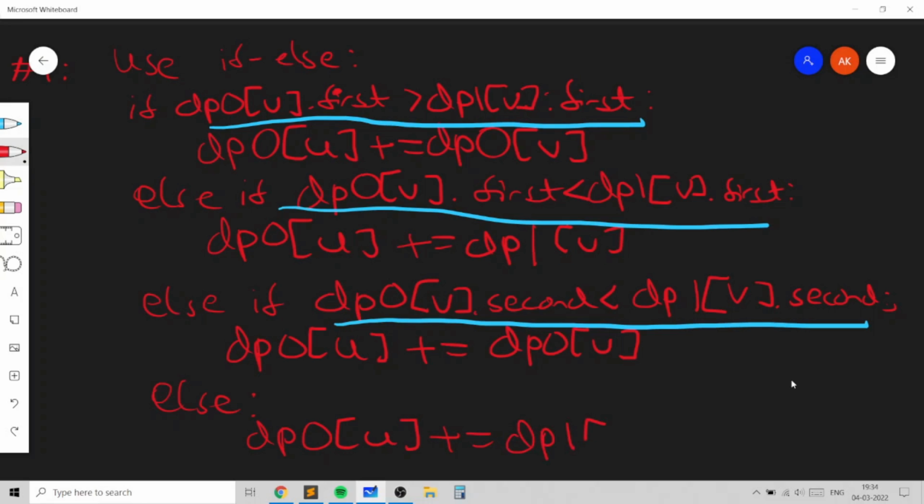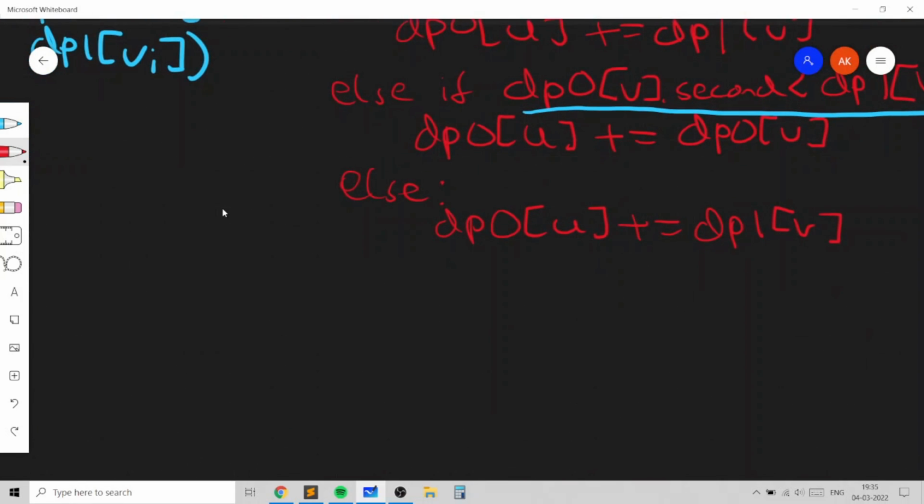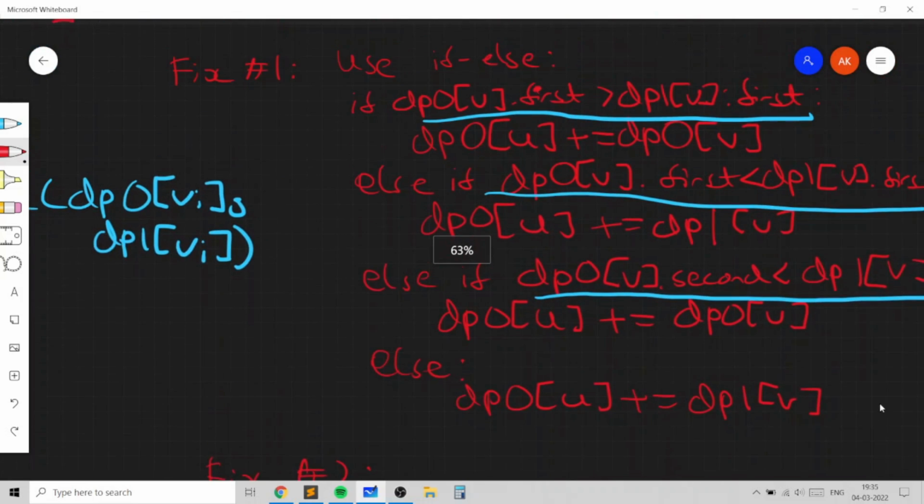So you can just use a lot of if-else statements and do this. However, this code becomes very long. It's almost 8 lines, which is not needed. You can reduce this to just 2 lines if you use the second fix. And the second fix is a normal trick which is useful, and it helps simplify the code.